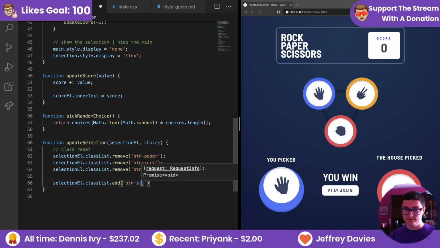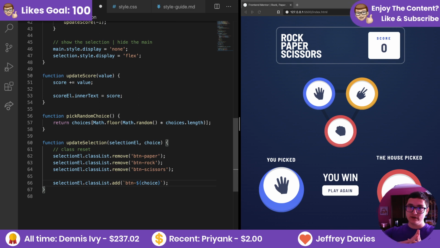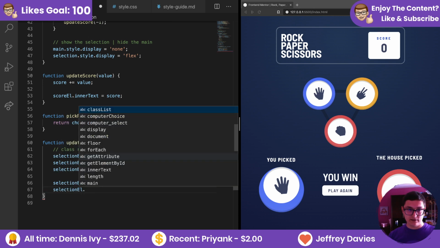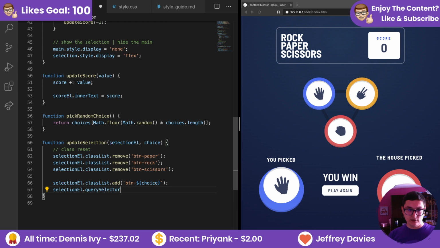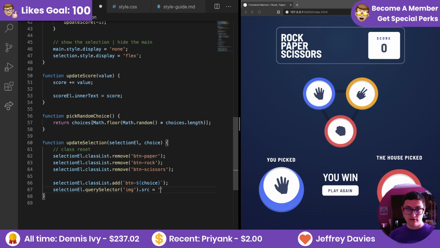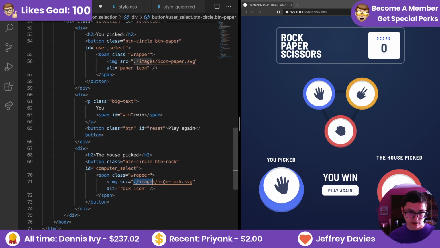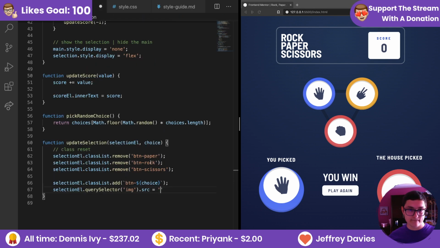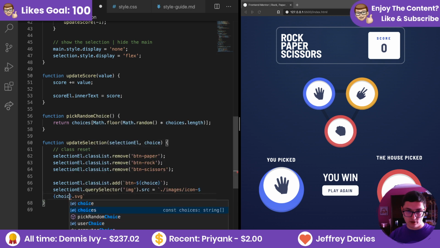Selection element, class list, add btn slash choice. So this is just for the choice, you know, we add the choice now. And also we need to change the source of the image. So the image, which is selection element dot query selector image, source will be what? Let's see. We need this. Okay, so image rock, this will be choice.